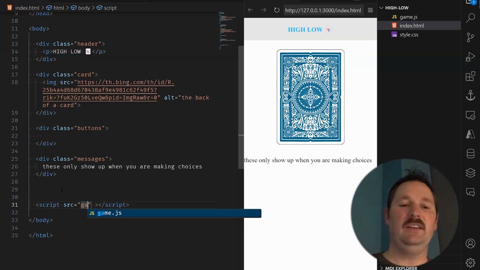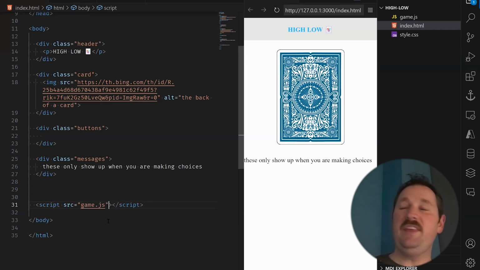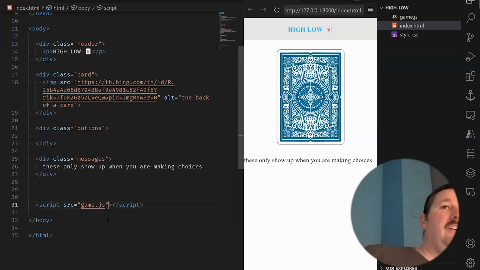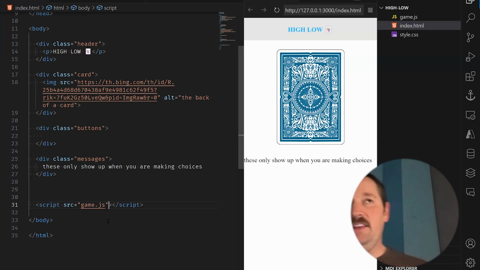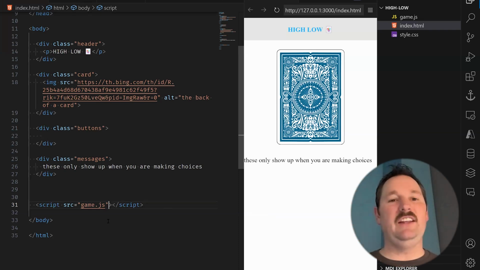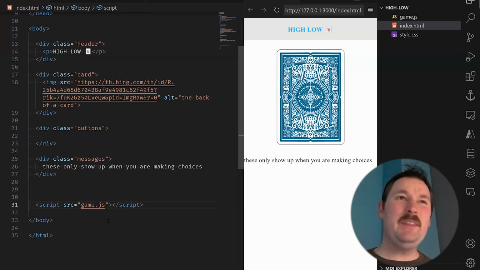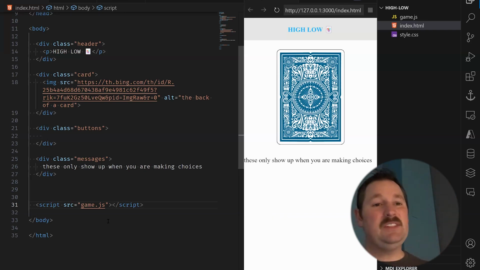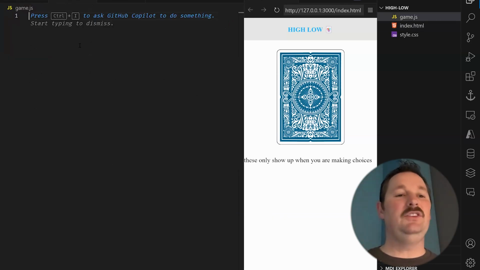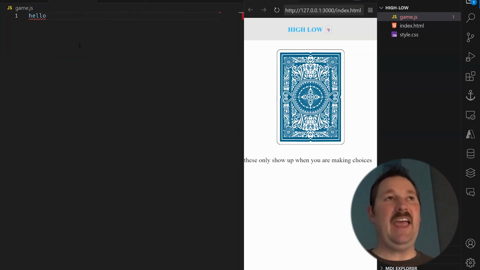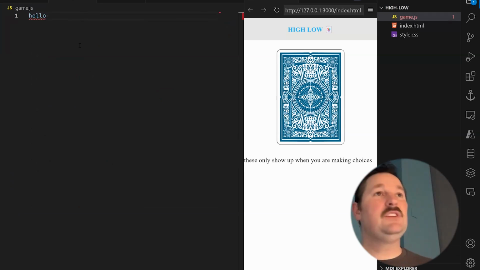So we called it game.js. And what that's going to do is go and load in that JavaScript file and make it ready for us, so that as we start writing JavaScript, it actually shows up on the page. When I say shows up on the page, the JavaScript itself isn't going to show up on the page. And if I just try to write something like hello, VS Code's going to get mad at me. It's going to give me these red squiggles.